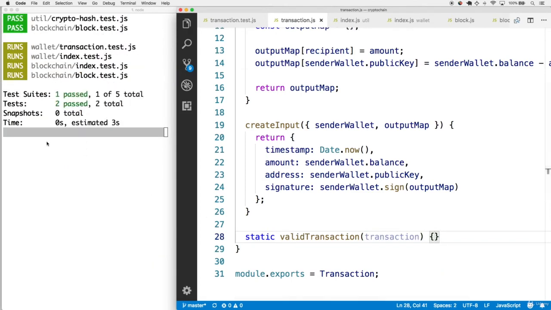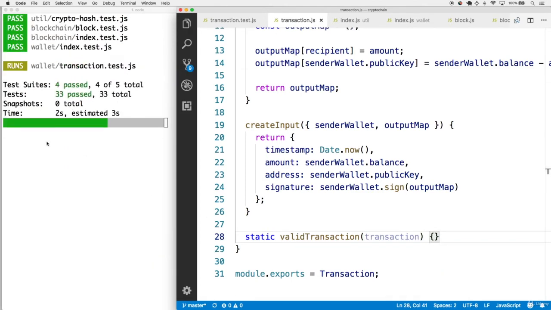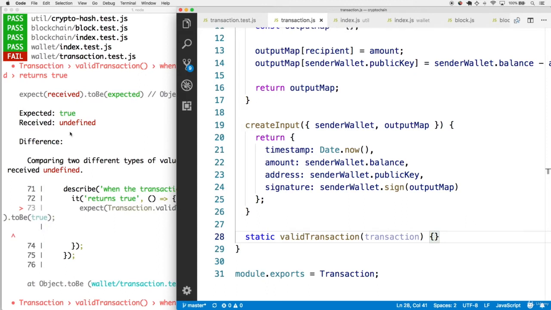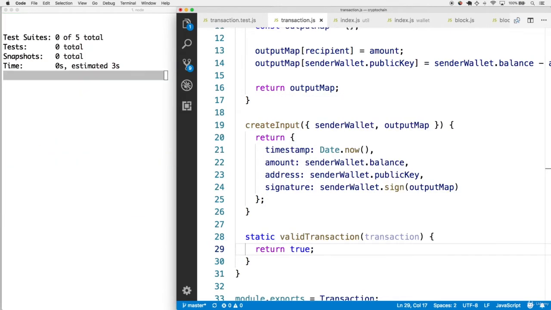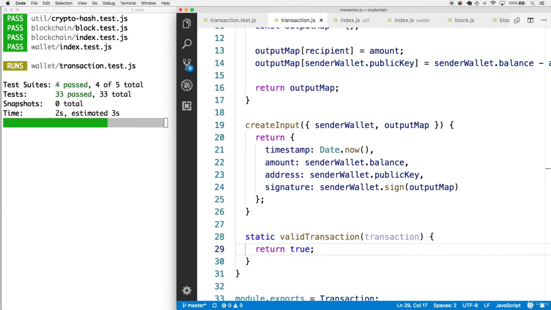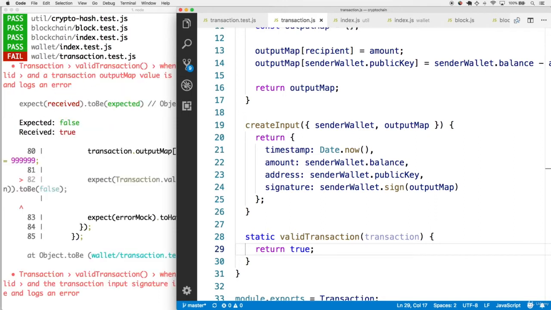Cool. As we save this, our test should update. And then the first thing is that instead of returning a true or false value, right now it's not doing anything. By default, let's have this method return true. Cool. This should get the test case to pass where we're looking for a valid transaction.